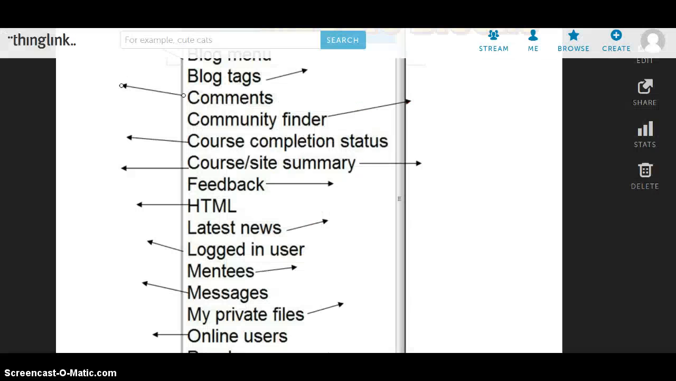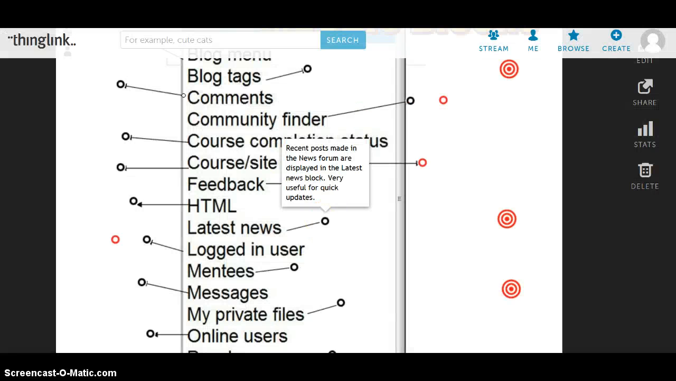your course. We have then the latest news, and these are recent posts made in the news forum, and very useful, I think, for quick updates. We are all familiar with this because we've seen it in the course a lot of times, I think.